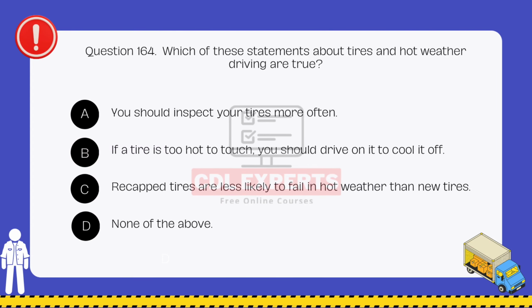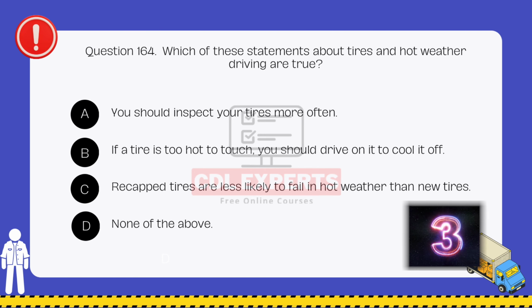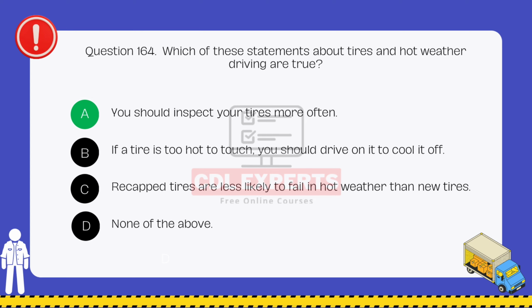Which of these statements about tires and hot weather driving are true? You should inspect your tires more often. If a tire is too hot to touch, you should drive on it to cool it off. Recap tires are less likely to fail in hot weather than new tires. None of the above. The correct option is A.